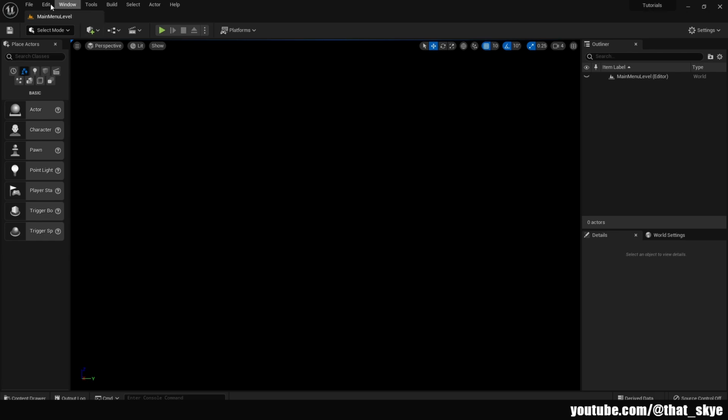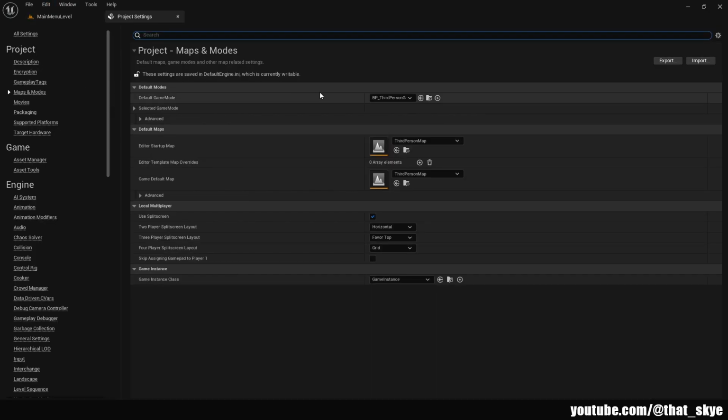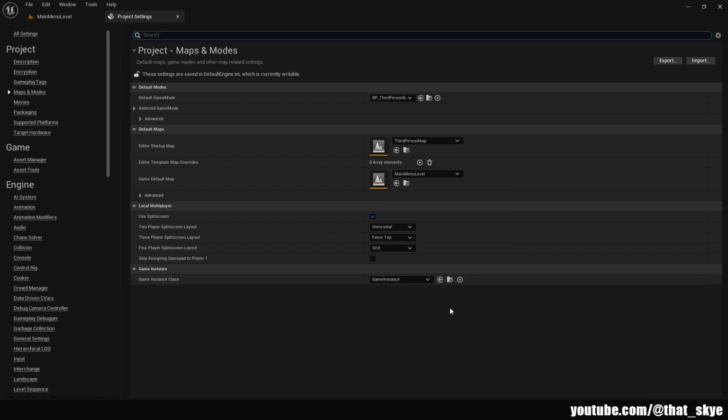So we are gonna go into the edit and project settings. Then under maps and modes in the project on the left, we are gonna click on that. And then in the game default, instead of third person map, I'm gonna search for main menu, and I'm gonna select this one. This makes it so that when we actually finish the game and export it, when the game launches, it's gonna always launch at this level, and that's the key.